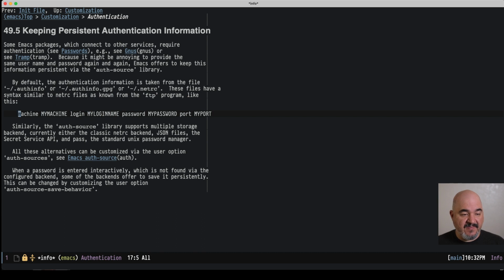These files have a syntax similar to netrc files as known from the FTP program, like this. So there's machine, which I believe corresponds... No, I think these are like... Machine is set. Like you type in machine, and then my machine is the thing you change. So I think my machine would be the host name or the thing you're trying to store information about. In our case, it's going to be api.github.com, I think. Although I don't know if it actually matters. I think whatever library is requesting the information, as long as it knows what it's stored under, then it can use that.